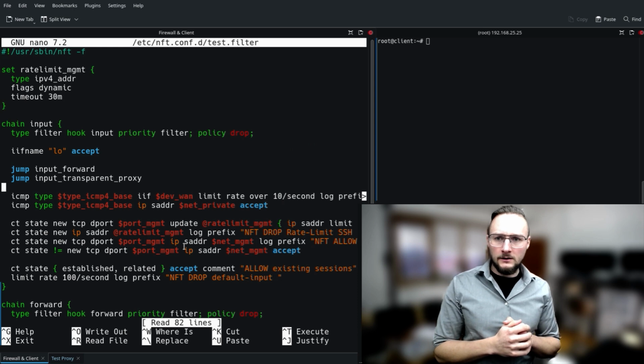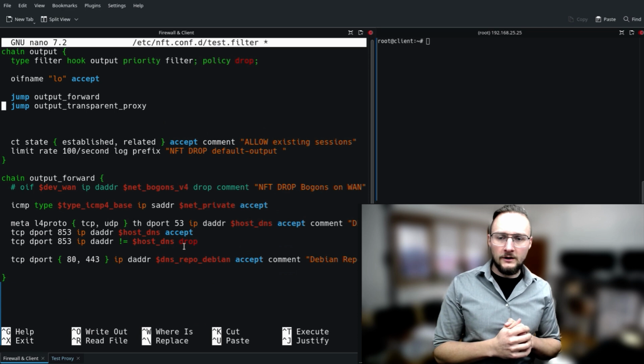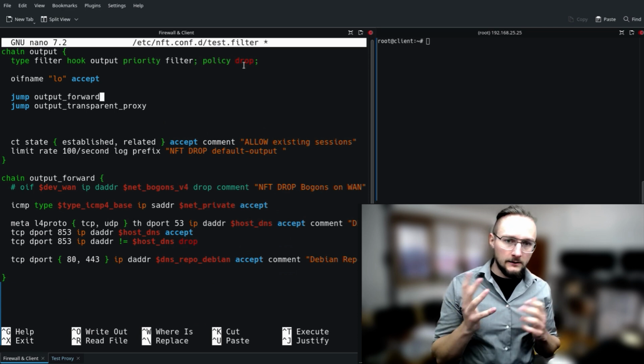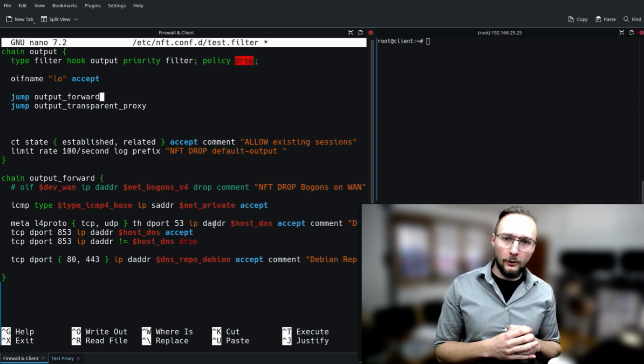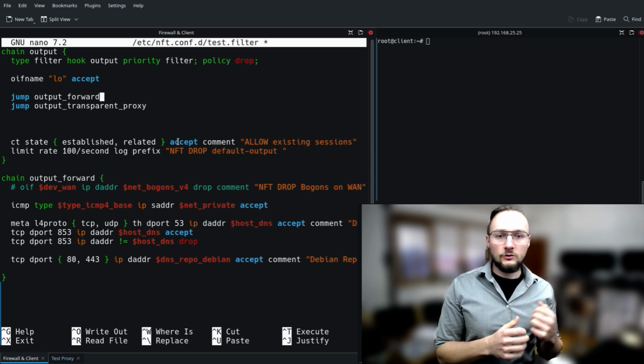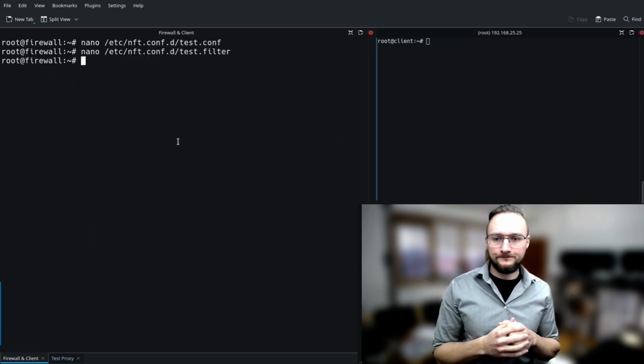Okay, now reference the output transparent proxy chain. I already have edited here and set the output default policy to drop, so we actually see if the traffic is working over the proxy or not.